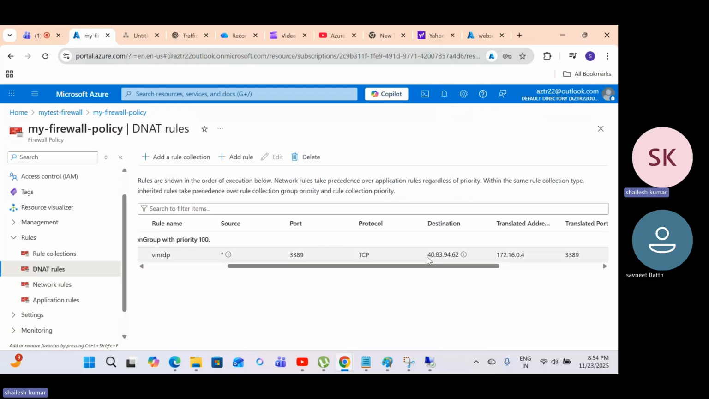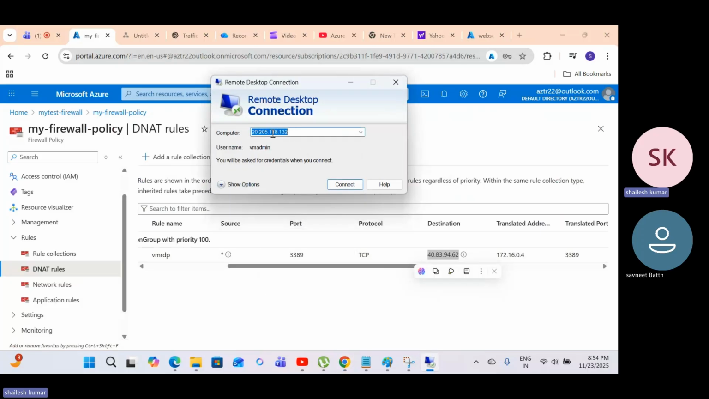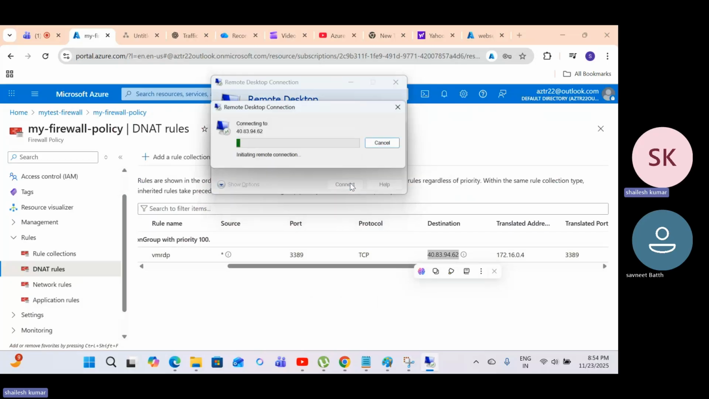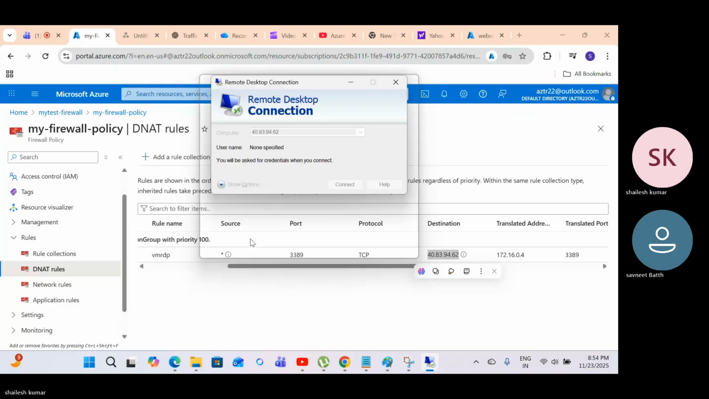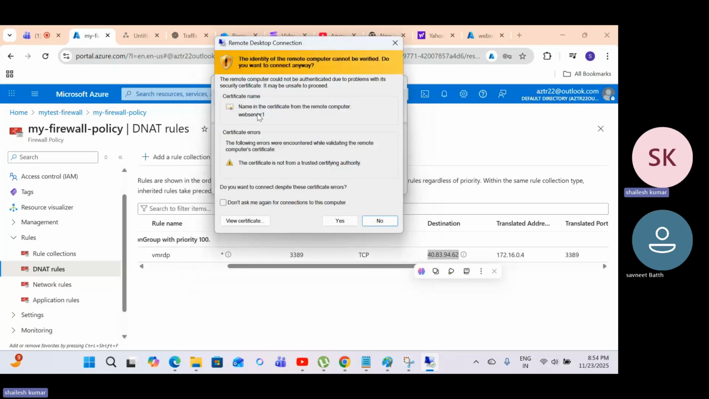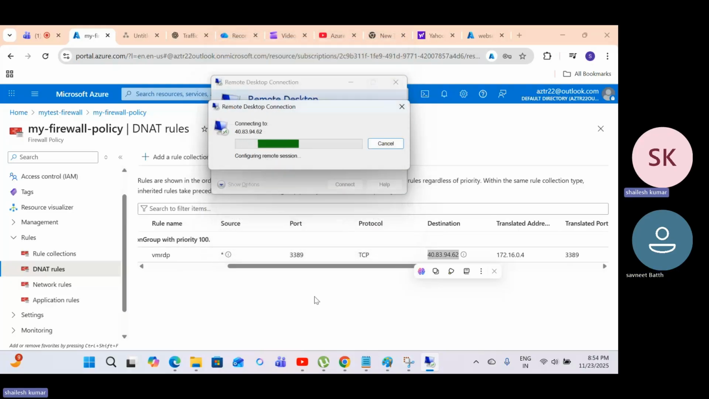You need to copy the public IP address of the firewall. This one, this is the firewall public IP, and then you can take the RDP. Don't take RDP to the VM. This is a VM public IP. Remove it. Give the firewall public IP and then try to connect. See, I'm connecting here. So basically the firewall forwards the traffic to the VM, right? See, it's web server 1. Then click yes.